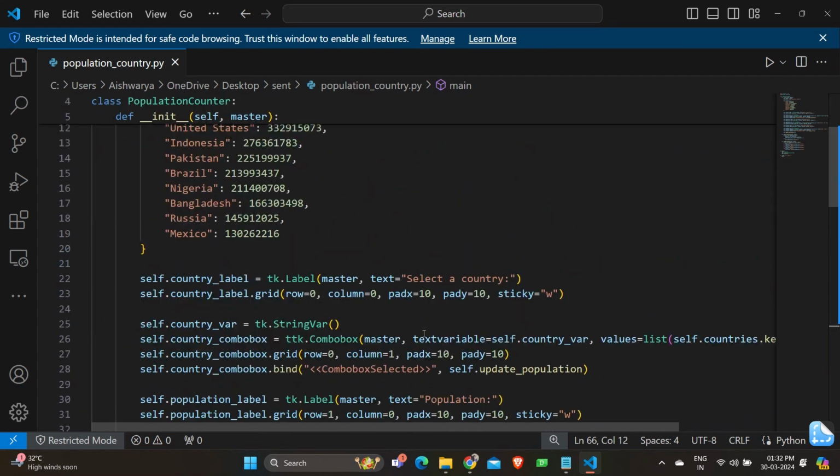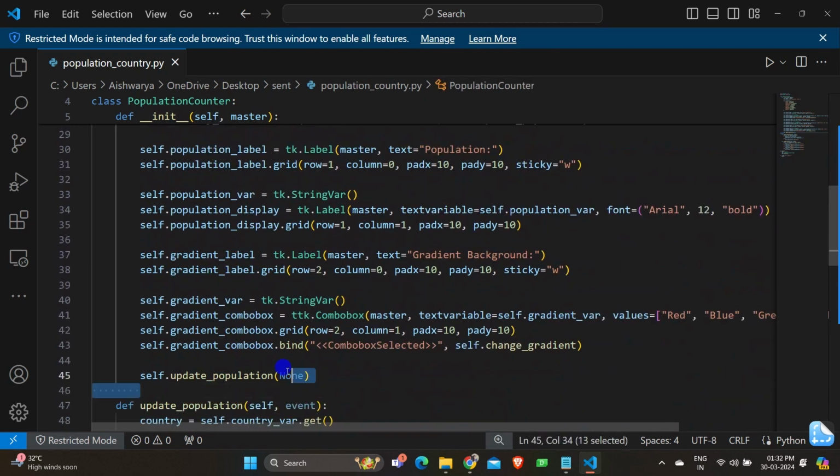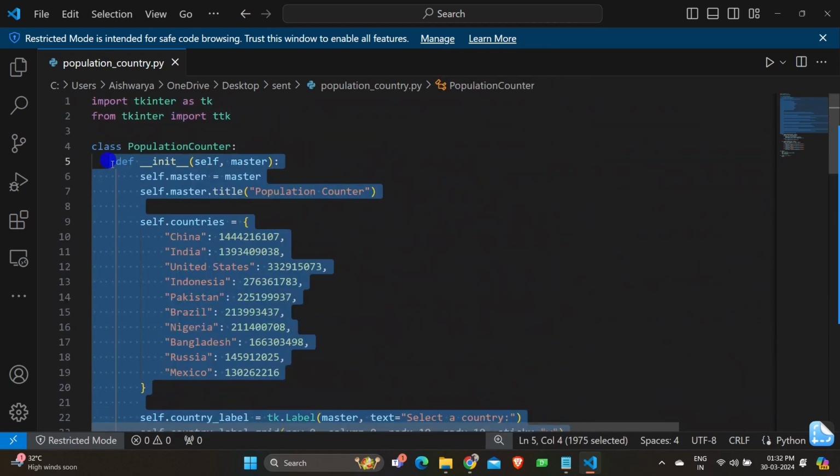Let's see what the first function of the class PopulationCounter does. Firstly, the line class PopulationCounter. This line defines a class named PopulationCounter under which we have the first function, def __init__(self, master). This line defines the constructor method of the PopulationCounter class, which is called when the object of the class is initiated. It takes master as a parameter which represents the parent widget, usually the main window.